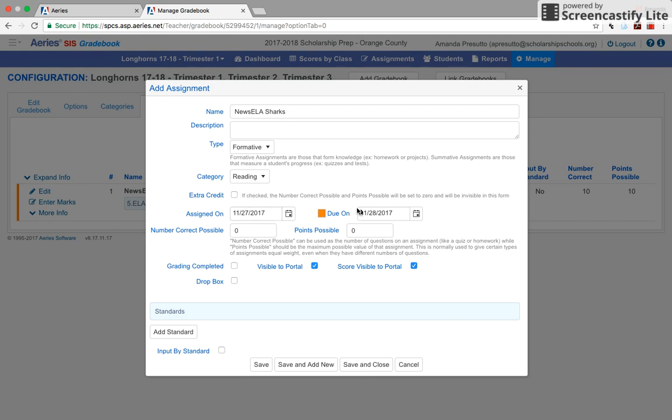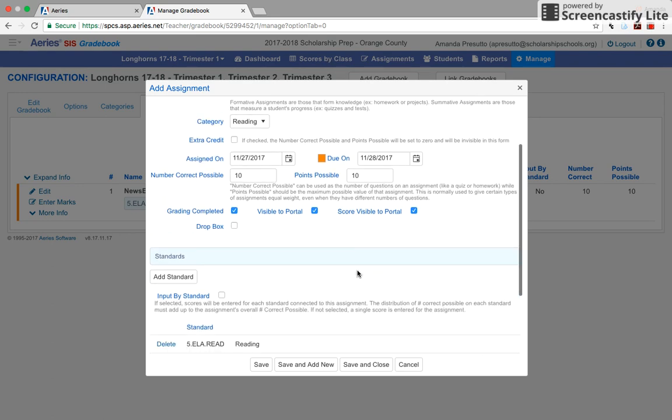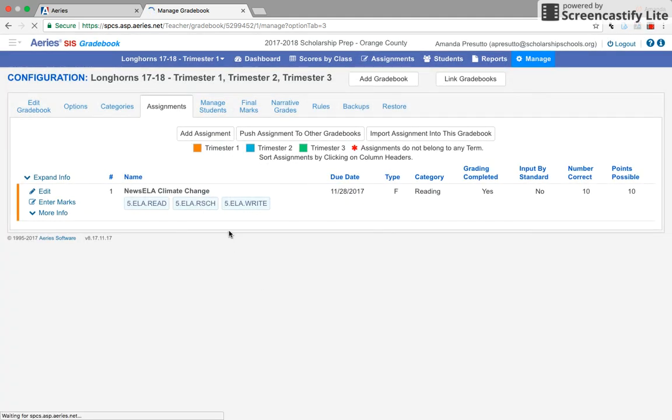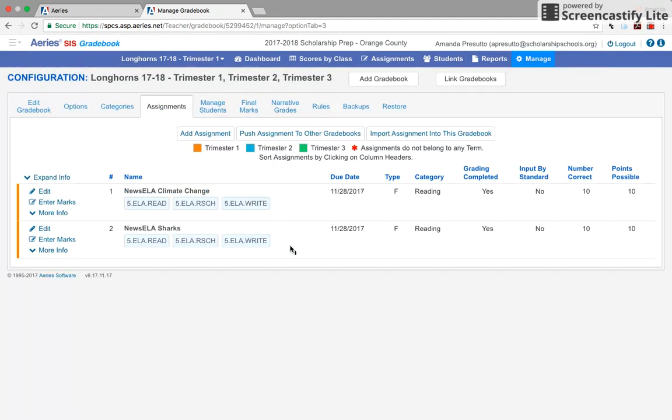So the day that it was due, let's say points possible, grading's completed. If it's not completed, then when you go to scores by class, it won't be red. It'll still be green. If you put grading completed, then the missing assignments will show up red. So save and close. Then I'll populate another one. If you have assignments and they do not have standards attached to them, your grades will not be transferred over into your report cards.